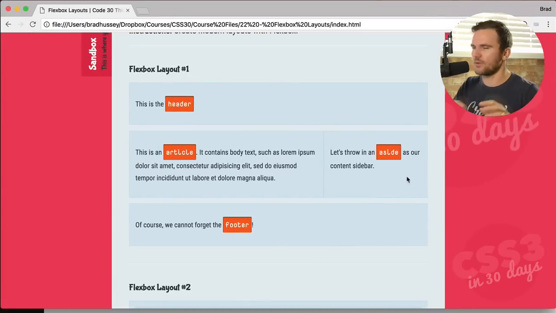Now, you might be wondering, okay, but those are really fixed sizes. What if I don't want it to just always be 2 times the width or 3 times the width?